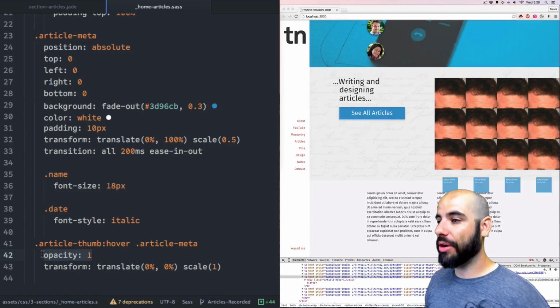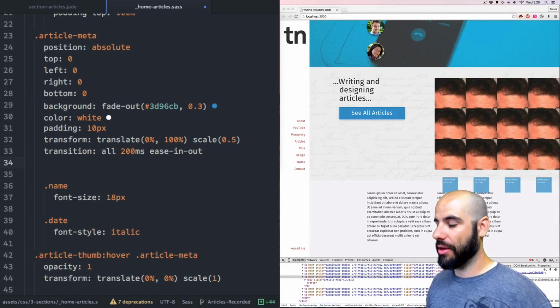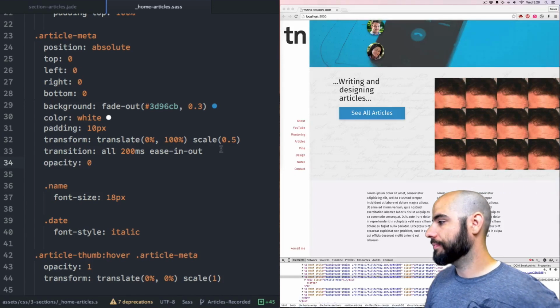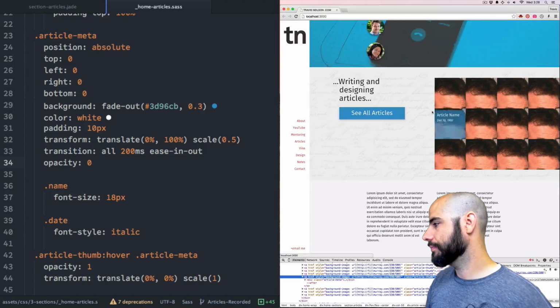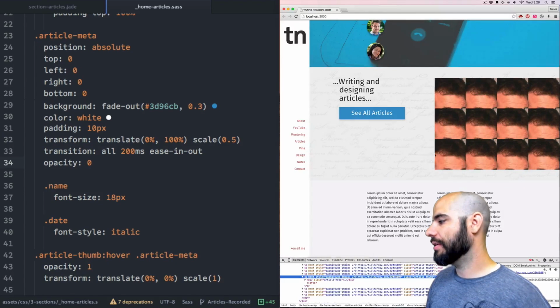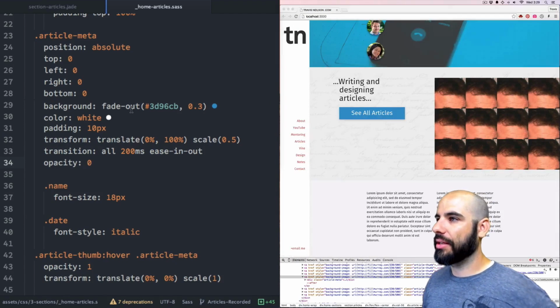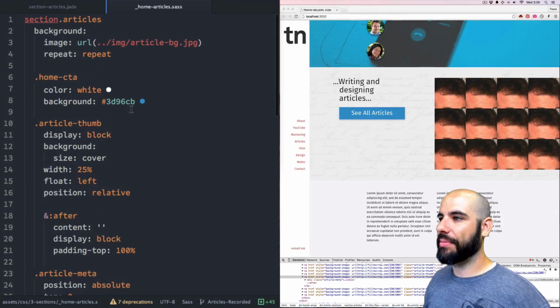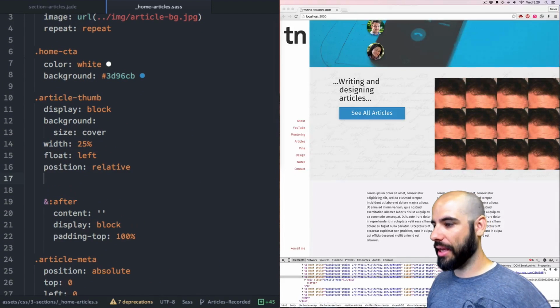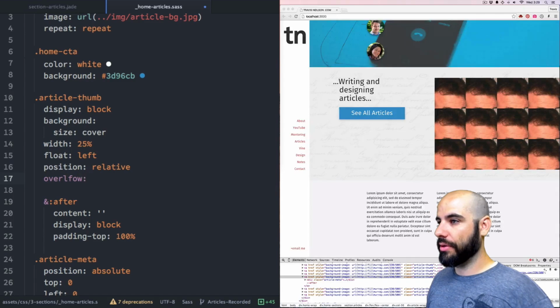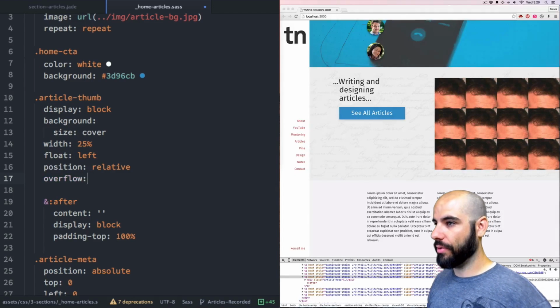Right, and now remember I put the opacity on. Let's turn the opacity off here. That's cool. And now you see how you can still see it outside of the box when I do this thing in. We need to cut that off from happening by going to the article thumb and saying overflow hidden.